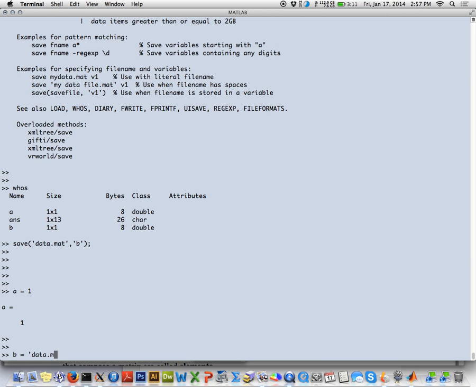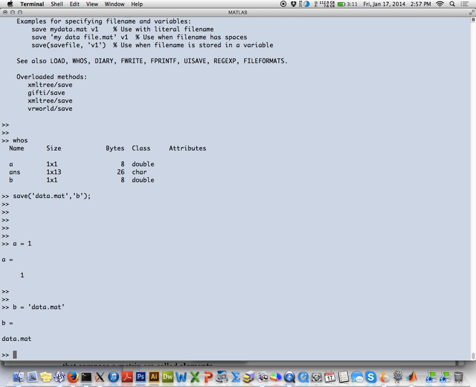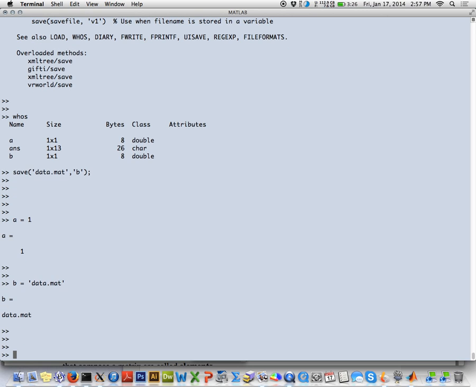That's like this. So I'm going to set a variable b, and I'm going to set that not to a number, but to this string. The string is just a series of letters and numbers. Done. So I just told MATLAB, set variable b to hold the string data.mat. Okay, strings are useful because we like to name stuff that we measure and so forth.